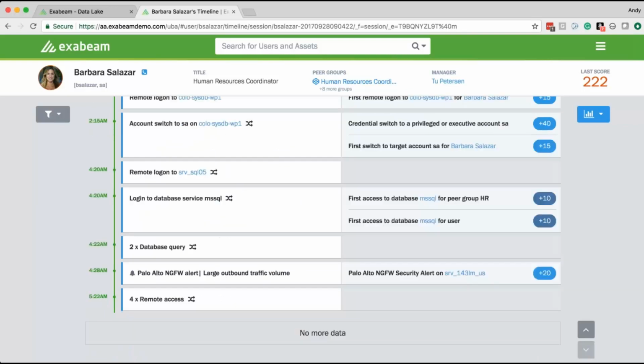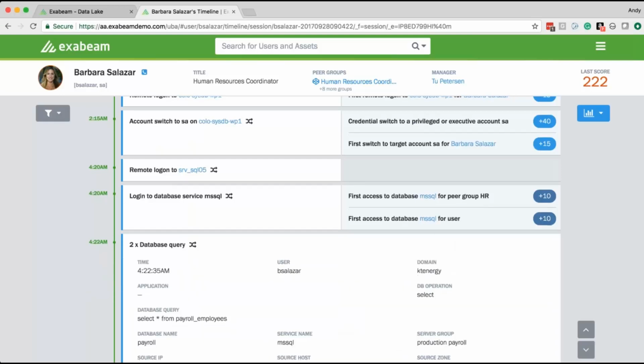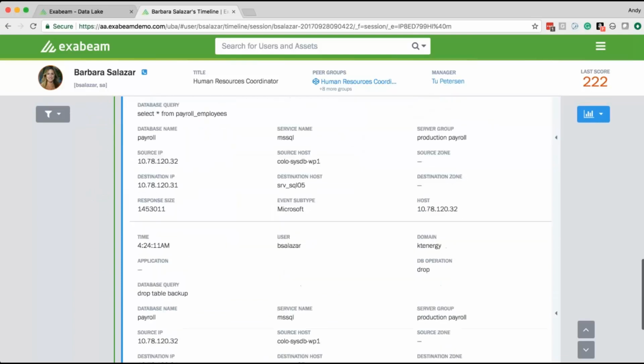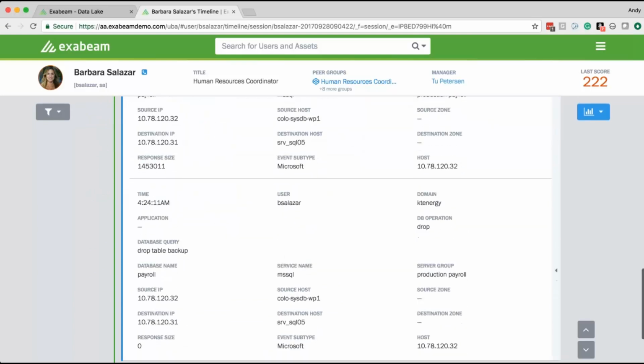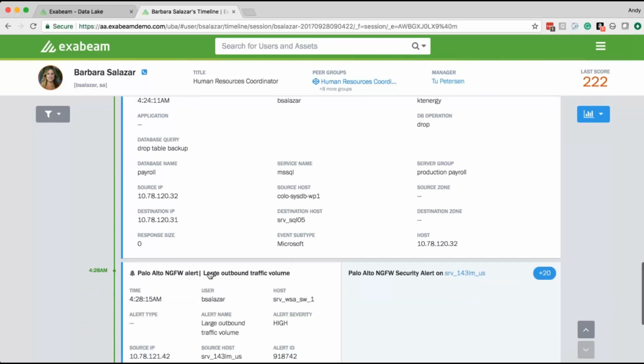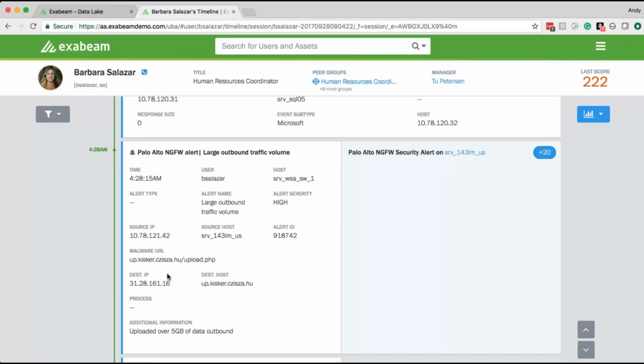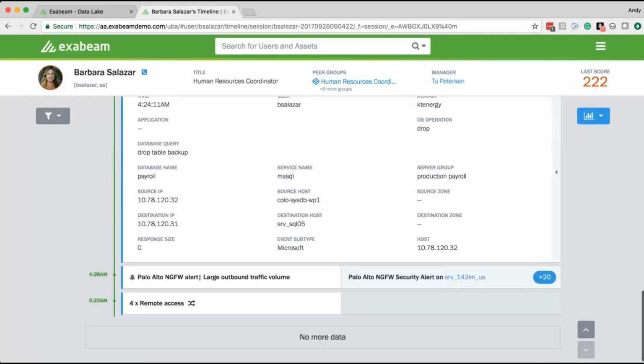Once she's on the SQL server, she goes ahead and logs into the database. The first time anyone in HR has ever logged into or accessed this database, as well as the first time for Barbara. We see her perform a couple of database queries. She's going to select all from payroll employees and do a drop table backup. And then all of a sudden our Palo Alto is alerting us to large outbound traffic volumes. Right? So we have 5 gigs going outbound, which is our database.